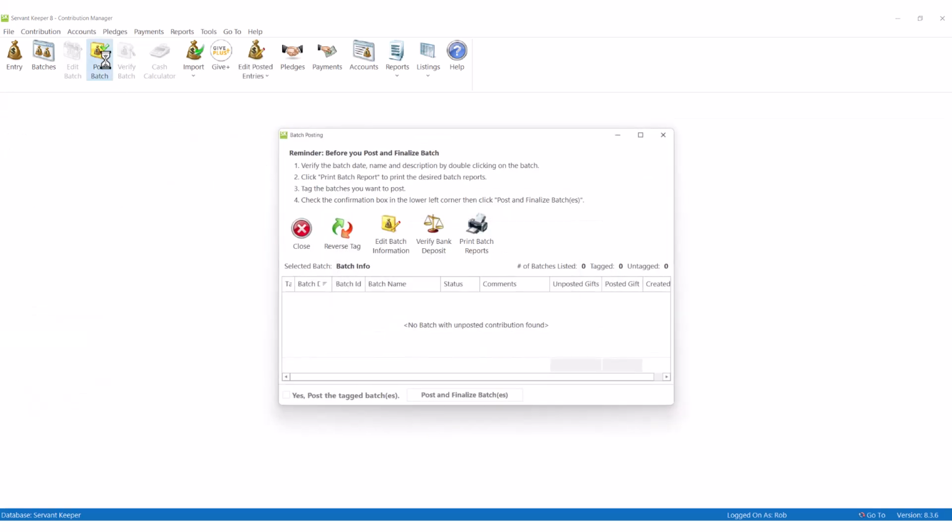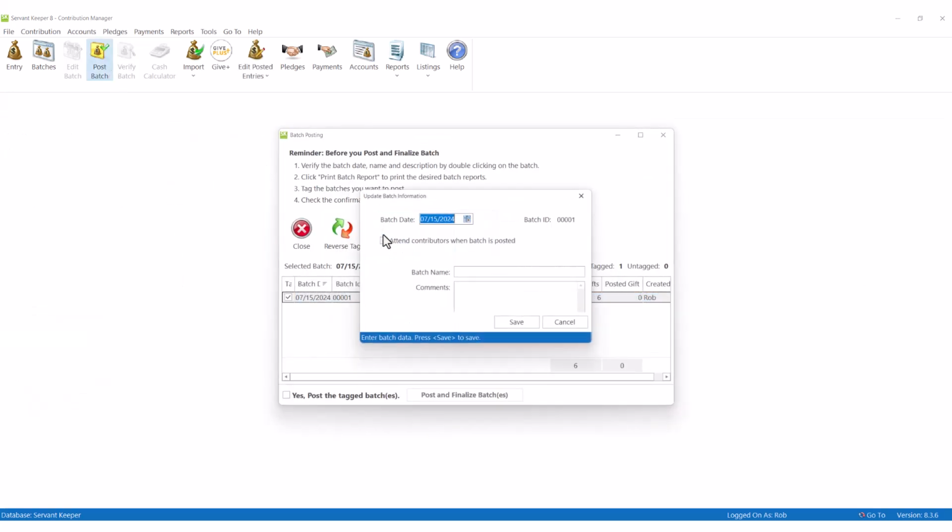Simply click Post and set up the batch information. Select the date to tie to this batch. You can name the batch. You can have multiple batches per day, and can type in whatever comments you feel are appropriate for this batch.